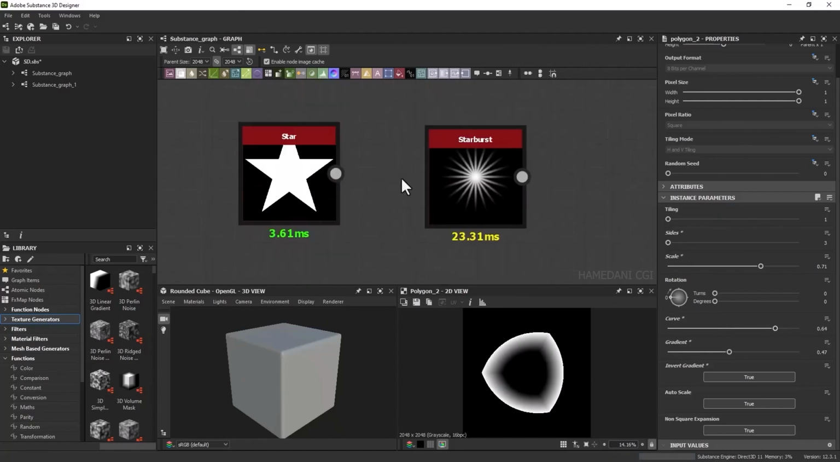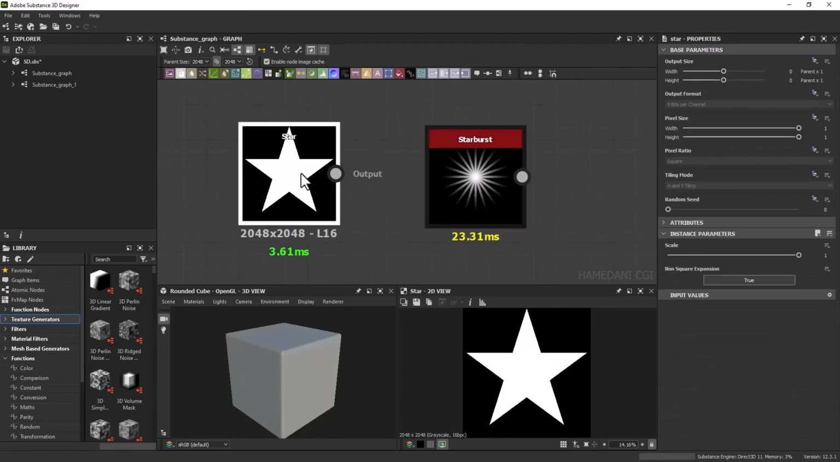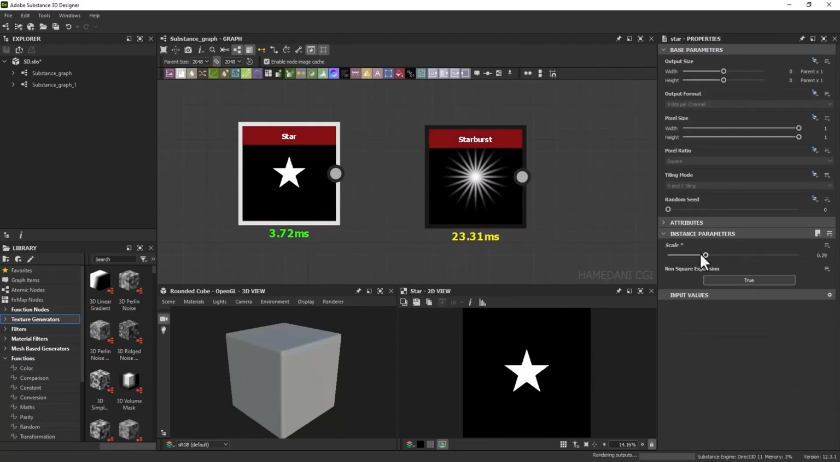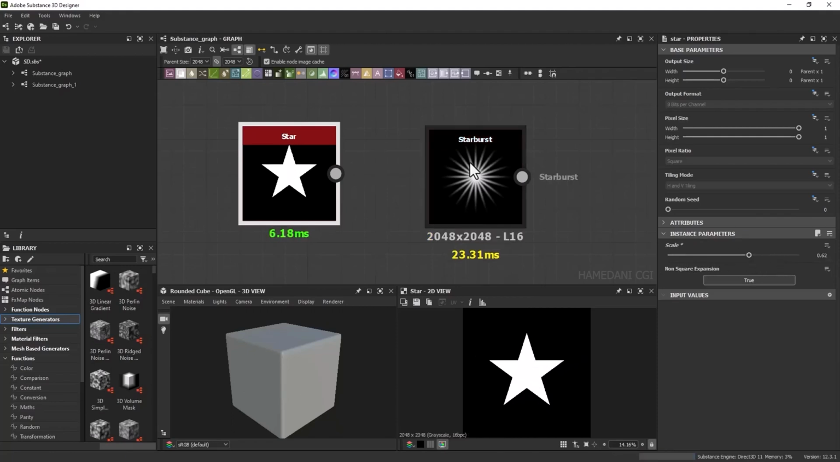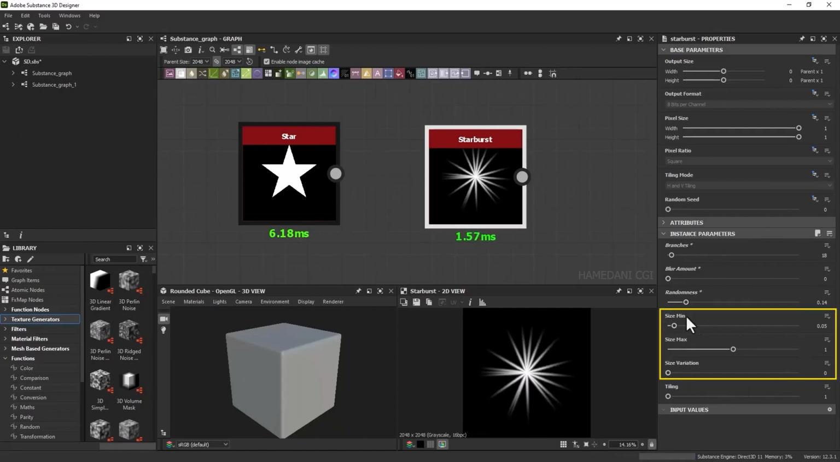The next is a star and a star burst. You can just control the scale, and in star burst, amount of branches, blur amount. You can randomize branches. You can control the size of branches and you can tile.